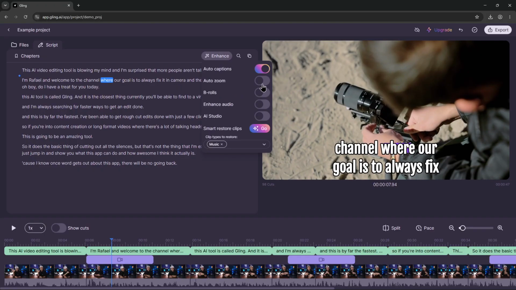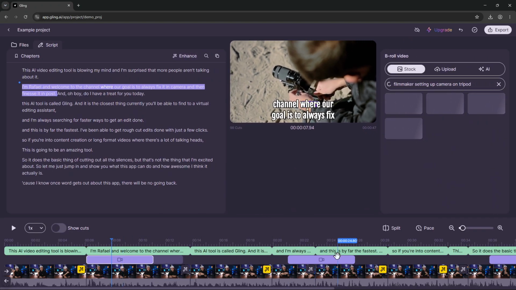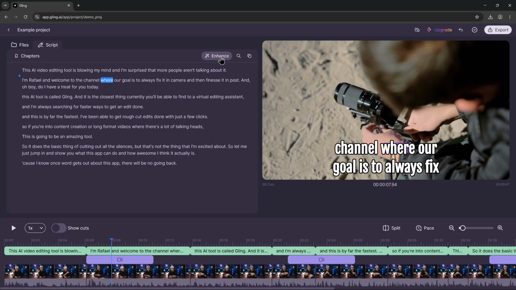Other than that, you can add some auto zooms at specific moments. You can zoom, as an example, to a specific point. You can center to face. You can make it smooth, and you can apply it on all the zooms. So once you enable the zoom, it will add the zooms at specific timings. It will add b-rolls also if you want to add b-rolls. So other than zooms, they have b-rolls.